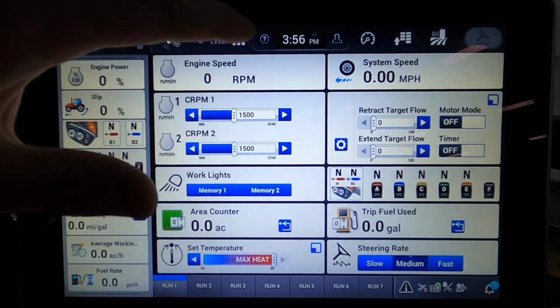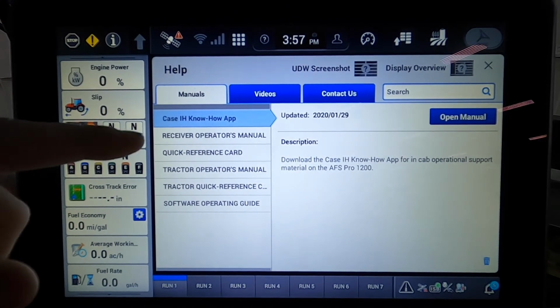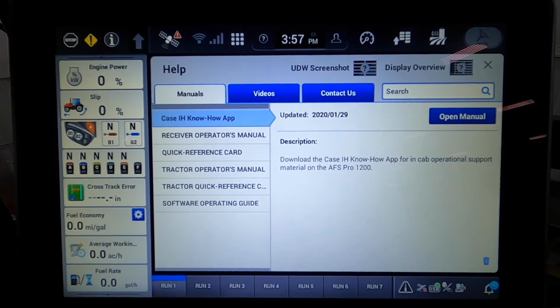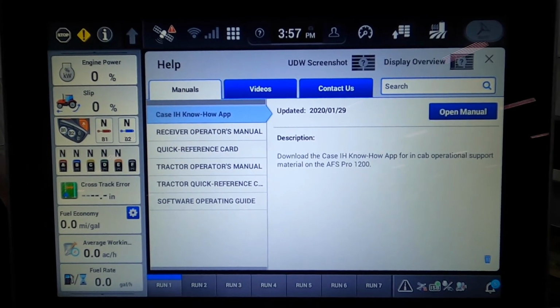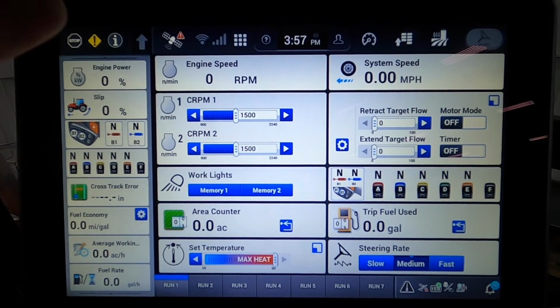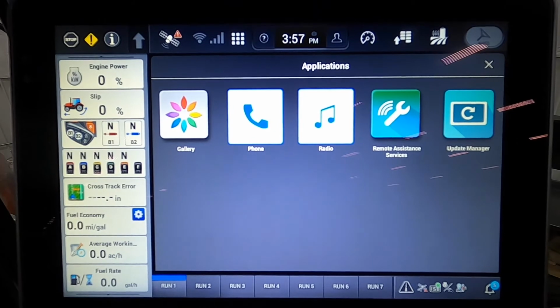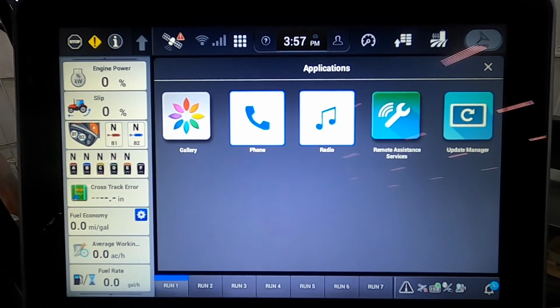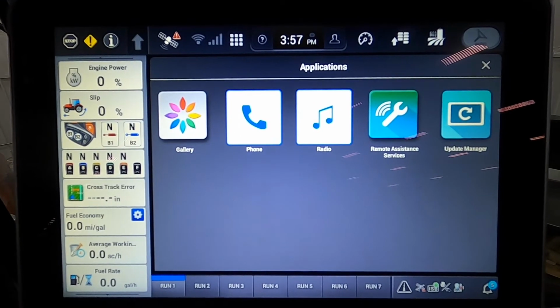To the left of that, we have a question mark, which is our manuals button. In here, we can find the preloaded manuals for the tractor and the Pro 1200 display. To the left of that, we have our applications button. This is where we can come in and set our phone up, look at the screenshots that we've taken, configure our radio, as well as do over-the-air updates, and allow our technicians to remote into the display.